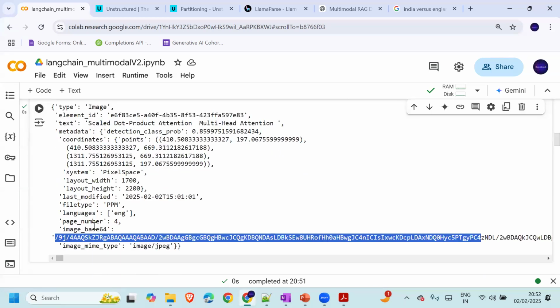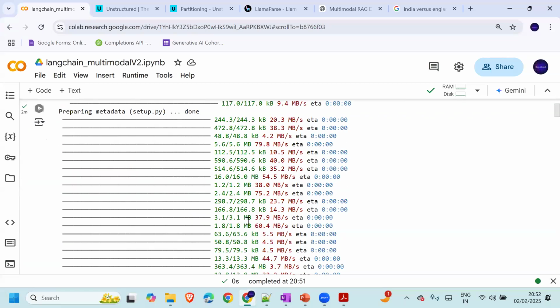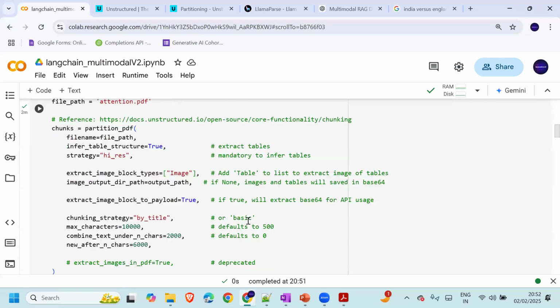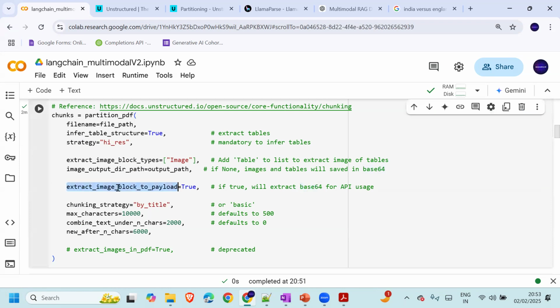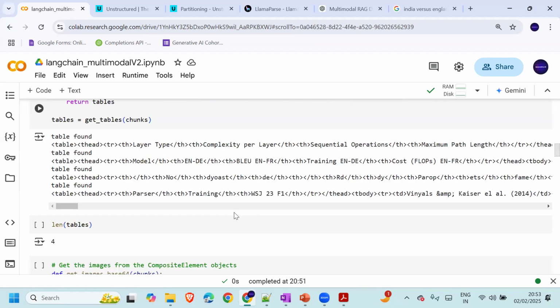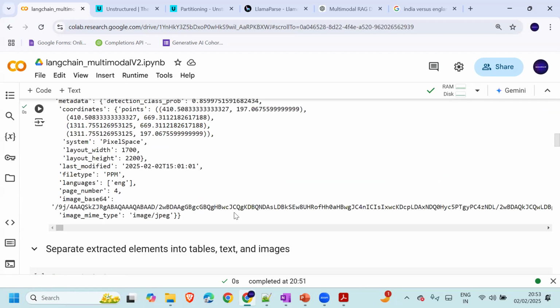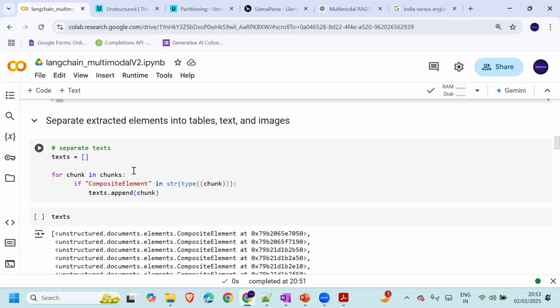This came out in the metadata only because I set this option as a parameter while defining my function. Last time also I got confused. So this one, base64: when I say true, it adds the base64 representation of my image in the metadata. If I make it false, I will not get it. Okay, so I have got that image base64 representation. Nice. That was one thing I wanted to show you.